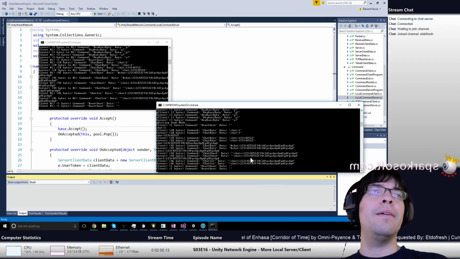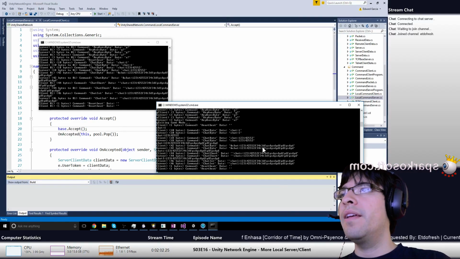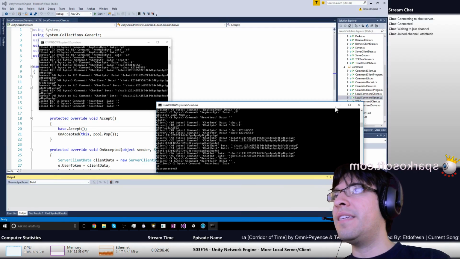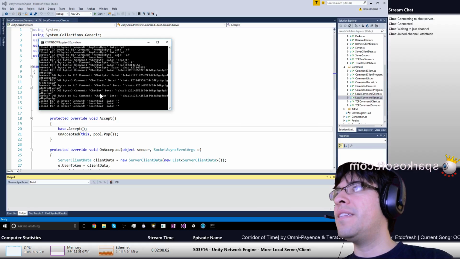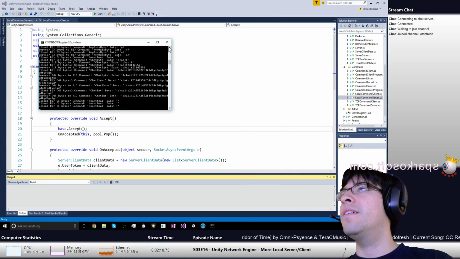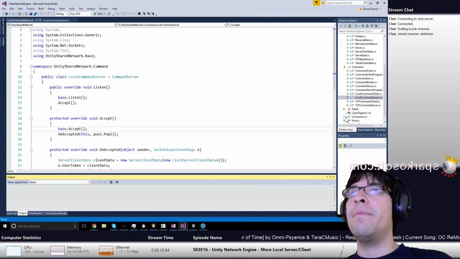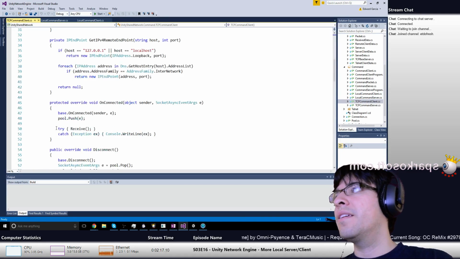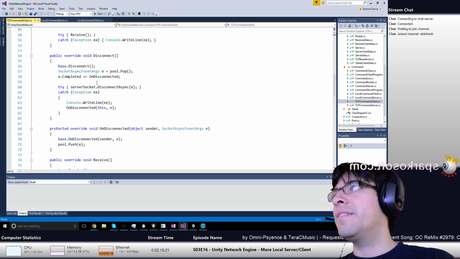But anyway, seems to be working fine. If I exit, it disconnects here, but I see it's not disconnecting from there. Huh. I wonder if my TCP client's not working as well as I think. The disconnect part, at least.